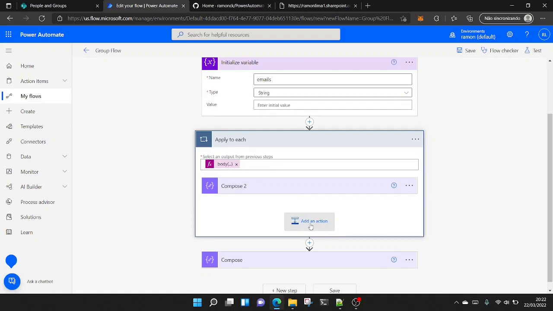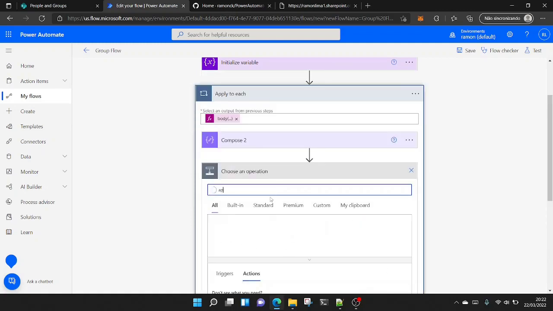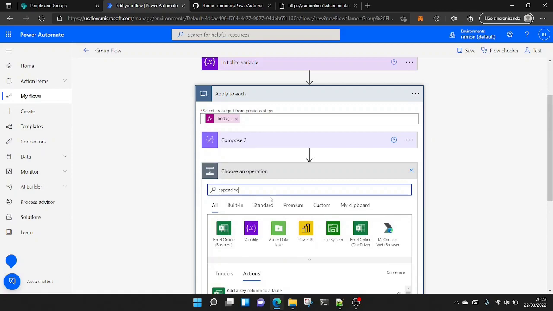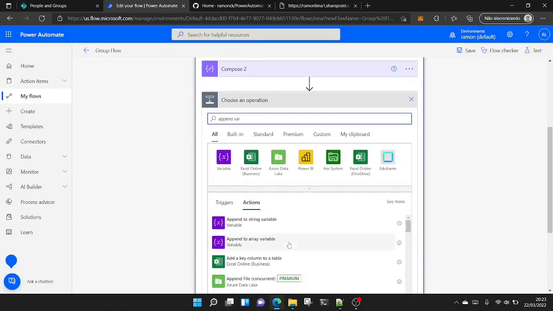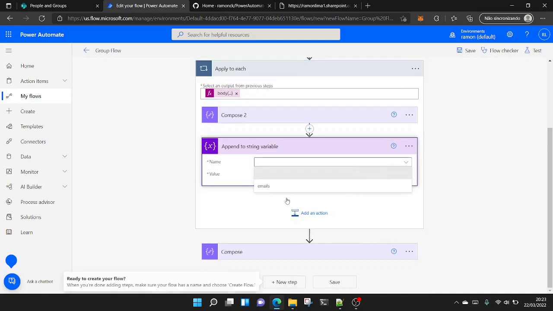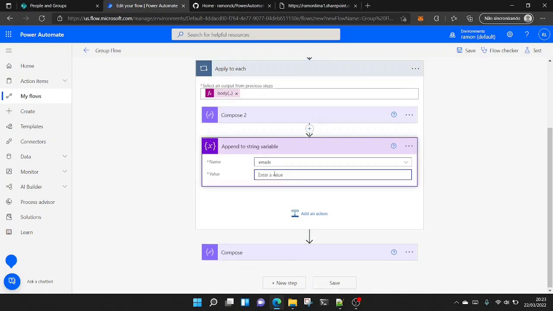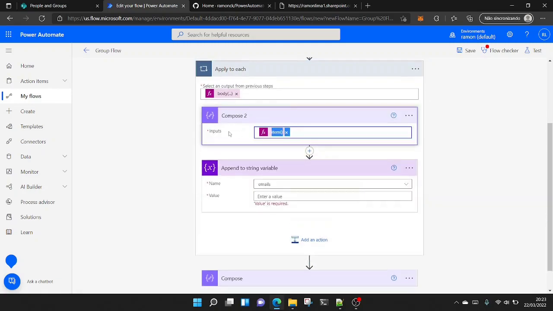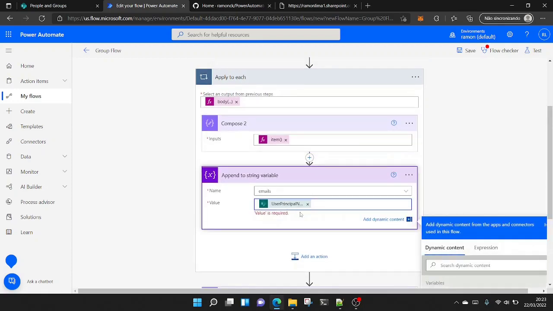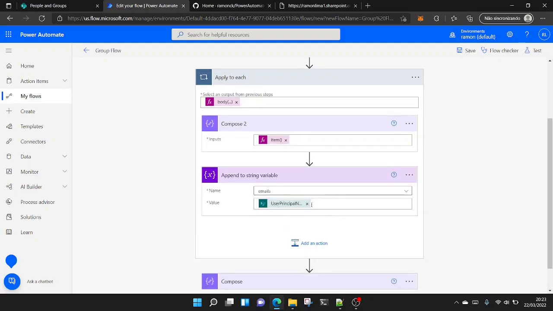So I can just add an action, append to string variable. And I can just say this is the emails. And within here, I can put exactly what was here, right? Item. And I can just put a semicolon. So emails to append next to each other, they like the semicolon.